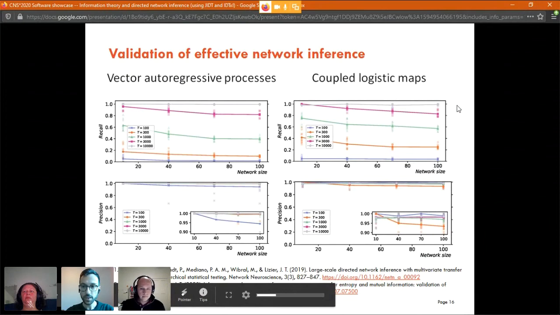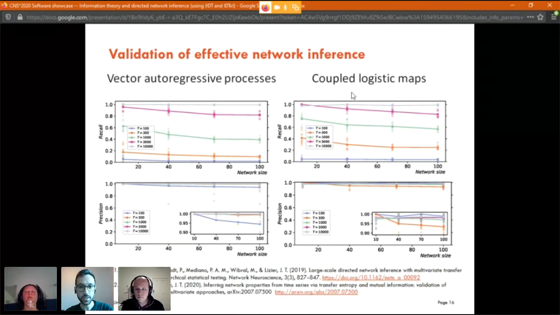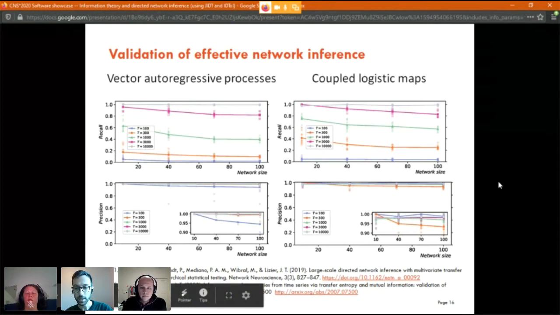Very quickly, we also validated the algorithm on large networks of up to 100 nodes, and we checked that the recall and the precision are quite robust with respect to network size, definitely more than we first expected, given how quickly the state space grows. We tested it on vector autoregressive processes and also coupled logistic maps, which are nonlinear and chaotic. What is quite important is to see that the precision is controlled quite well, which is related to false positive rate control. We did this first validation test on random networks, but more recently, you can find an arXiv paper where we are also starting to study different network structures, like small-world networks or scale-free networks and more.